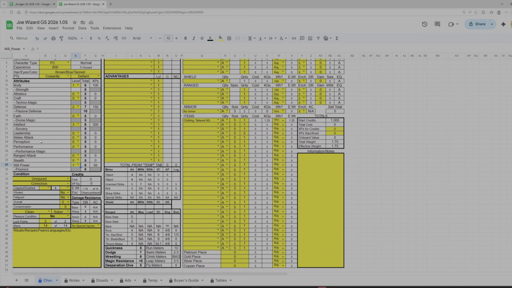At the bottom of the character sheet, you will see there are certain scores, including various combat scores, run meters, swim meters, etc. All of these are based on either peculiarities or attributes, and they cannot be independently increased. But for example, if Joe Wizard were to have bought 2 levels of athletics instead of 2 levels of defense, you would see that his run meters would increase from 10 to 14. His swim meters would increase from 2 to 3.5, etc.